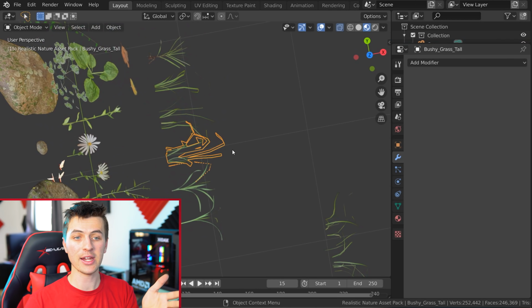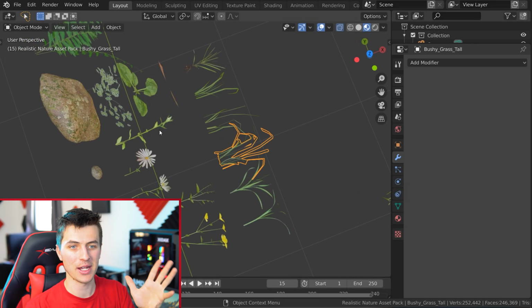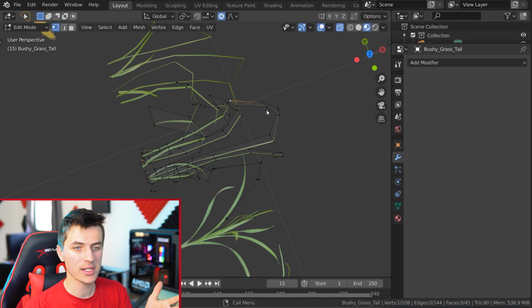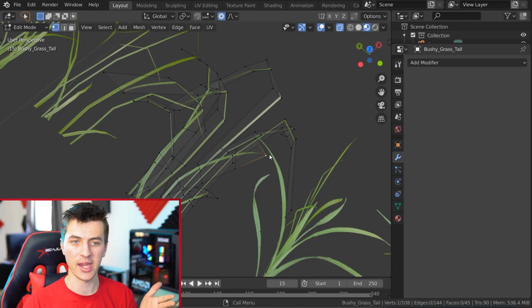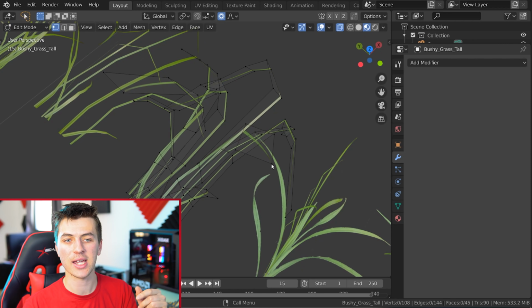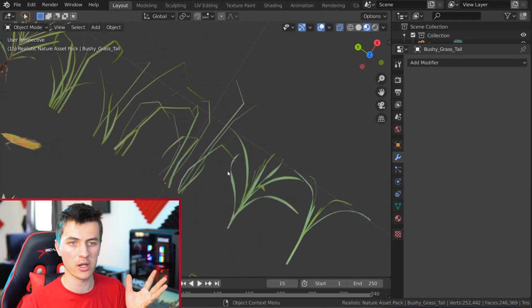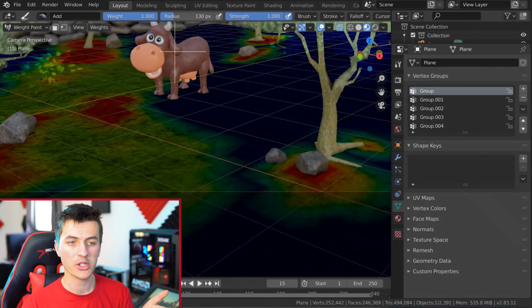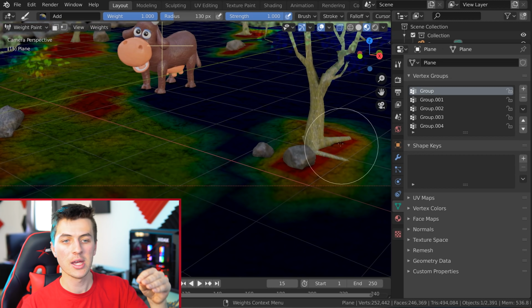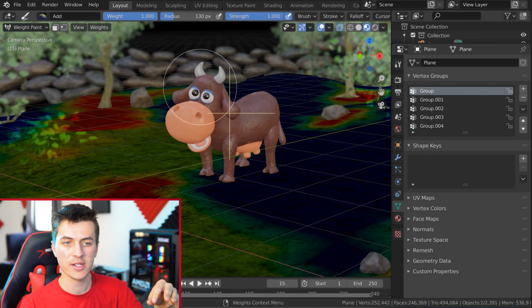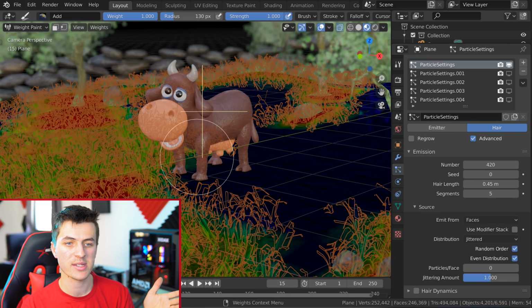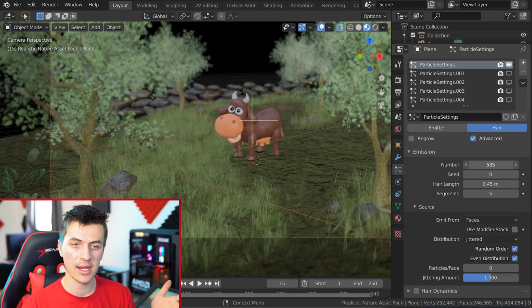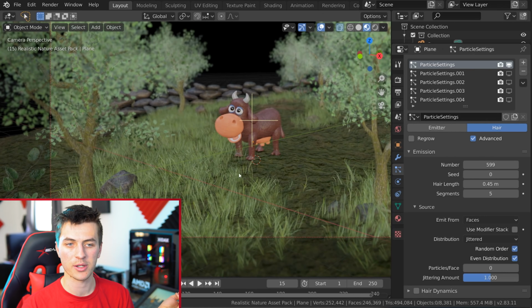So I started with my nature asset pack. I have some tutorials on how to create these assets if you guys are interested in more detail, and modified the grass assets I have there by using proportional editing to pull the grass into the different shapes that I wanted for the scene. I started with some long, tall grass, and then I used weight paint mode to choose just the areas around the trees, rocks, and walls that I wanted the longer grass to be located, and then used that as a particle system. And as you can see, that actually worked pretty well.